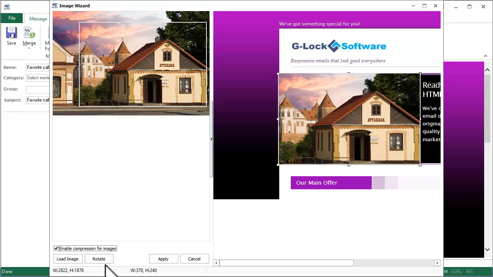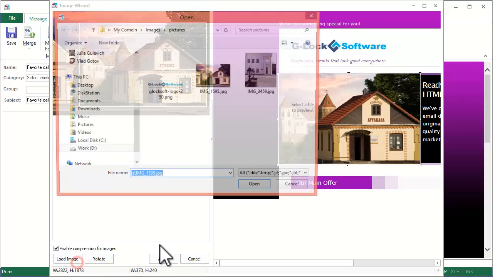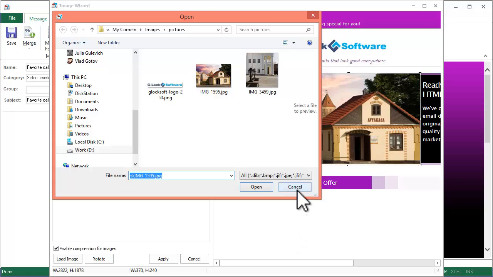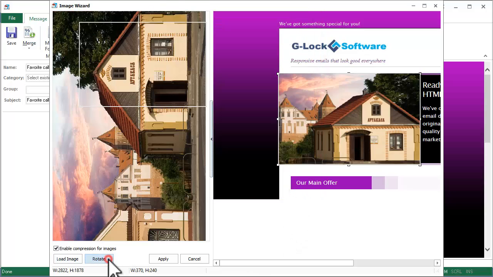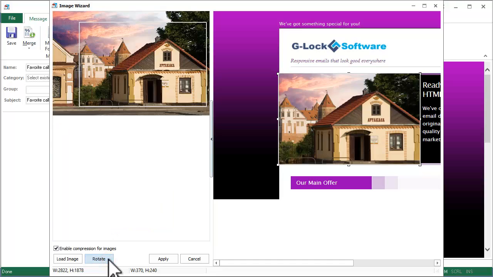Also, there is a couple of buttons. Load the image allows you to load a different picture from a folder. Rotate allows you to rotate the picture. By clicking Apply, you can insert the picture, and by clicking Cancel, you can cancel the changes and close the Image Wizard.